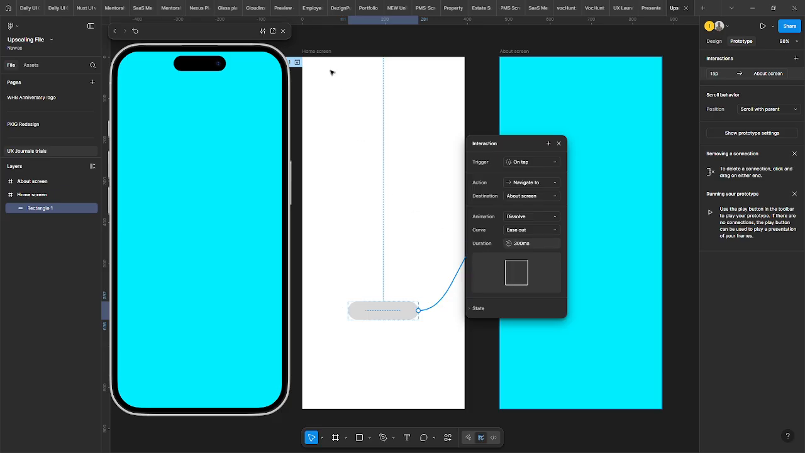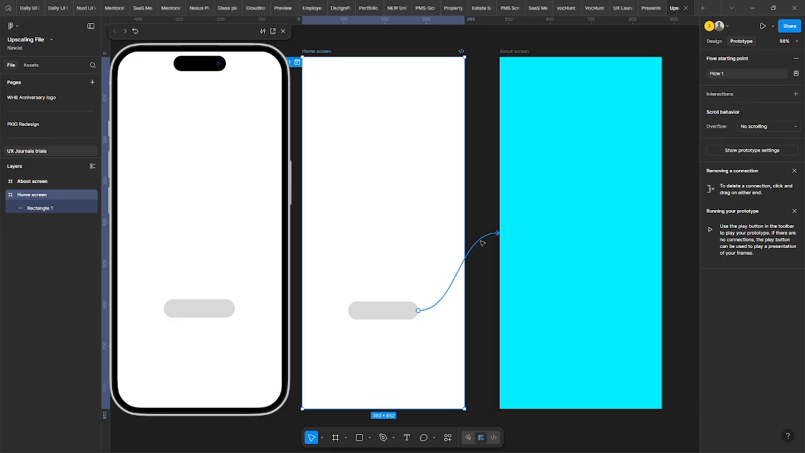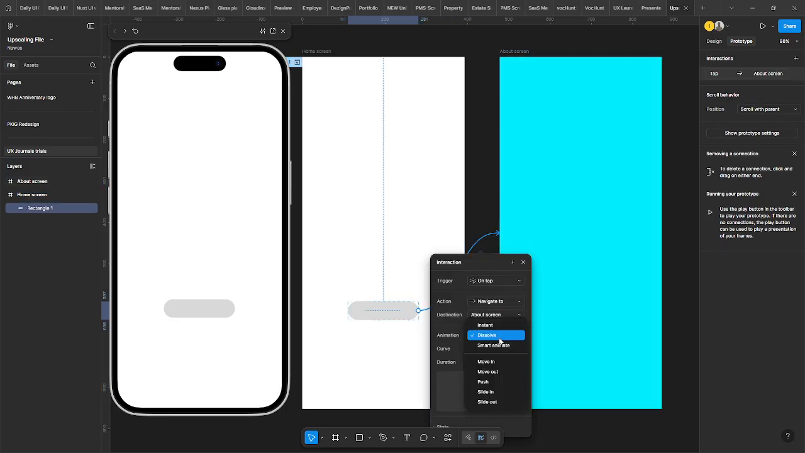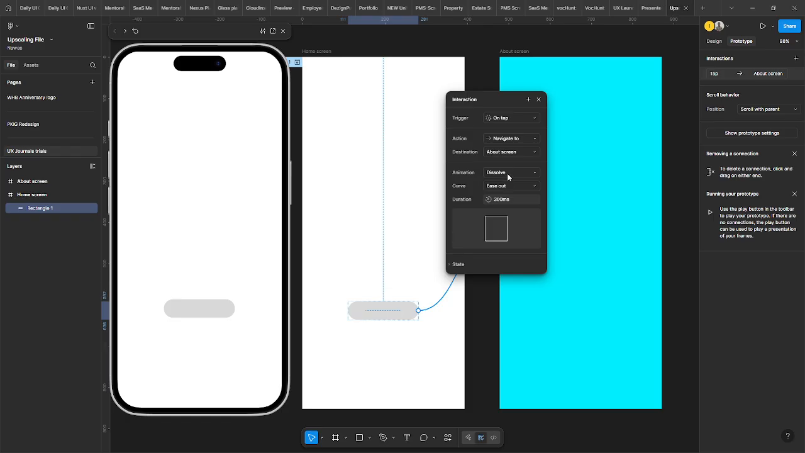And then under animations again, you have smart animate, you have move in, move out, push, slide in, slide out. We've seen it in our presentation slides, animations, transitions, and all that. So I'm not going to hit on it, but I'm going to hit on smart animate.